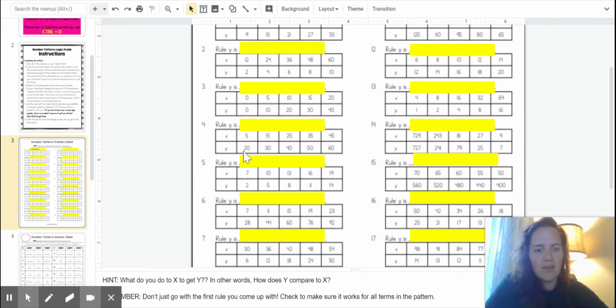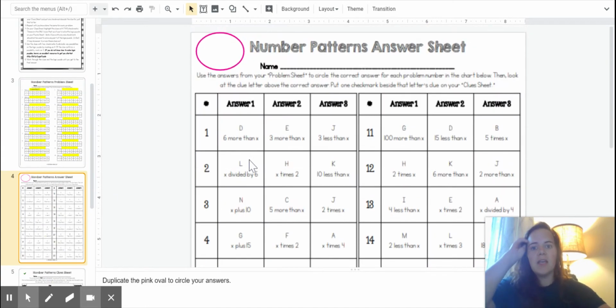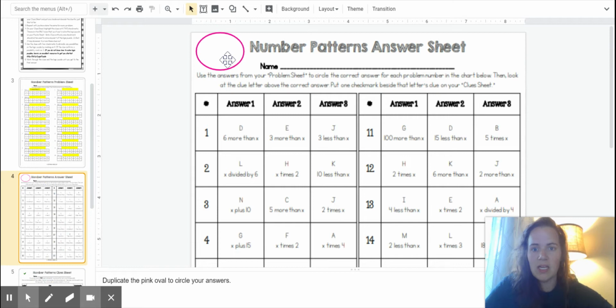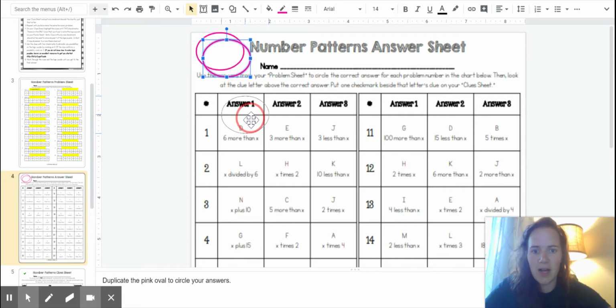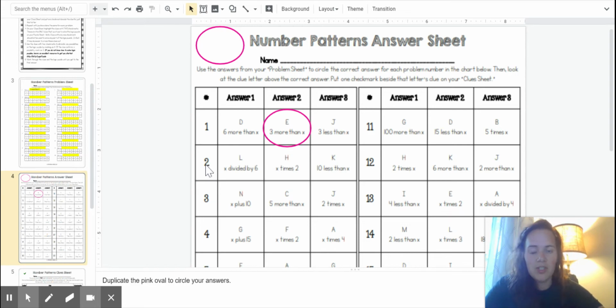So you'll go through all of these, figure out what the rule is for each one. Then you'll come down here. There's a pink circle up at the top. You're going to use that magical Control D to duplicate it as many times as you need to. Because number 1, we said y is 3 more than x. So we need to duplicate this circle and we need to find 3 more than x. Put a circle around it. Bam. Okay. You'll go through and do that for each problem. Problem number 2, figure out what the rule is, then duplicate the pink circle, well, oval, and put the pink oval over on top of where it is, okay?